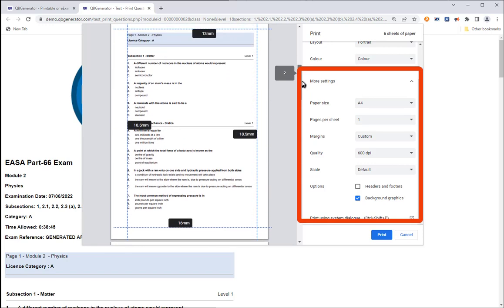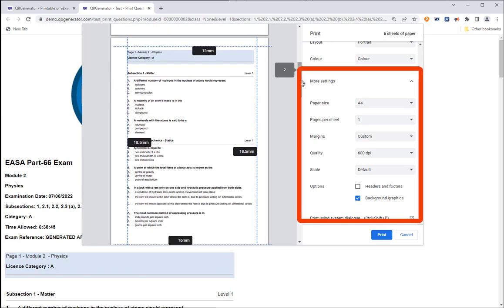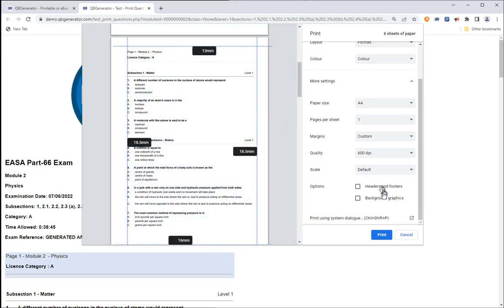In the More Settings section of the browser's print controls, you can hide the header and footer text that the browser automatically inserts into the top and bottom margins, and you can hide the background graphics if you do not want the blue shading in the header background.